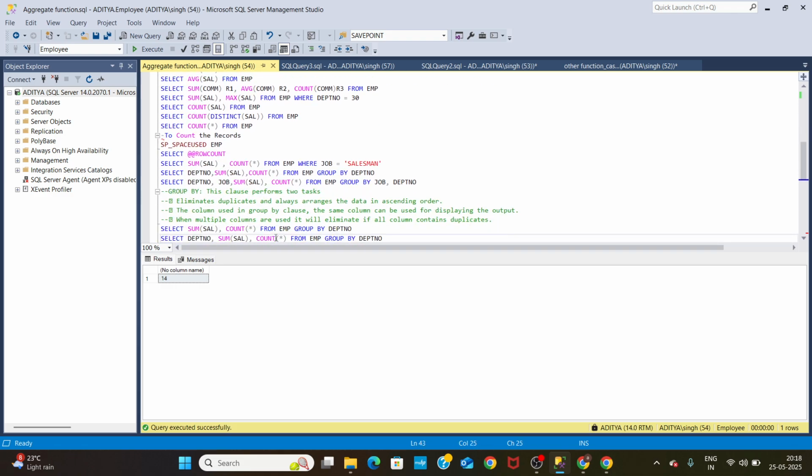Next guys, we will see another example. You are asking for the total number of rows available. To count the records, use sp_spaceused emp. Here we get 1472 KB, I think. So guys, this way, sp_spaceused is a system-defined stored procedure that can help you get that.